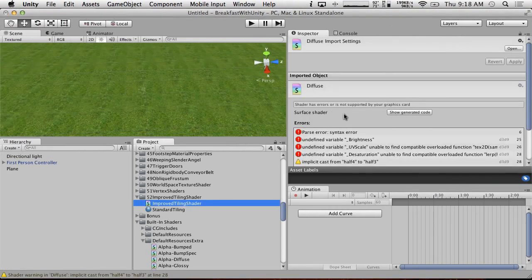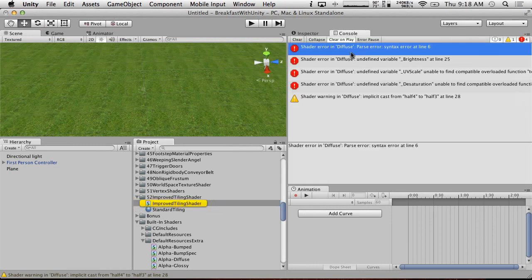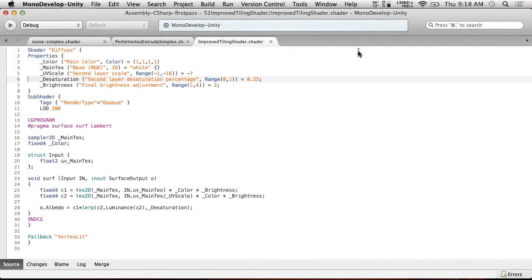We may not have. Oh, we already have syntax errors, of course. Oh yes, we got a few. Parse error at line 6. I messed something up. Second layer. That's okay. Oh, there's a semicolon. We actually don't want the semicolons here.